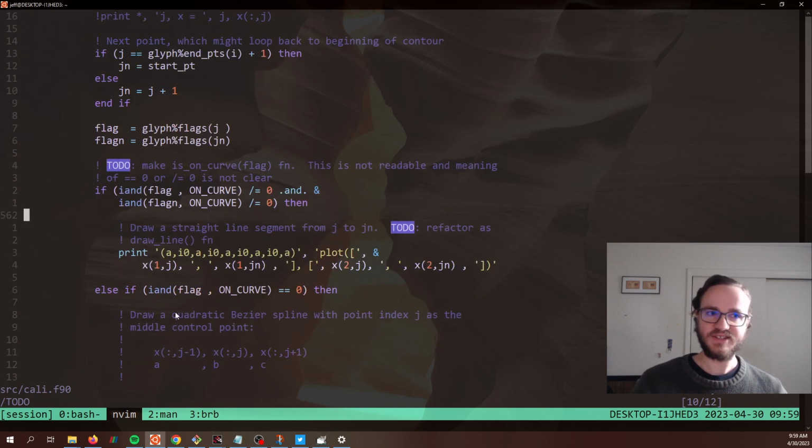We're still working with the outlines of fonts. We're not going to fill them in yet. So whatever we have in Scilab, that's what we're going to try to translate into Fortran.